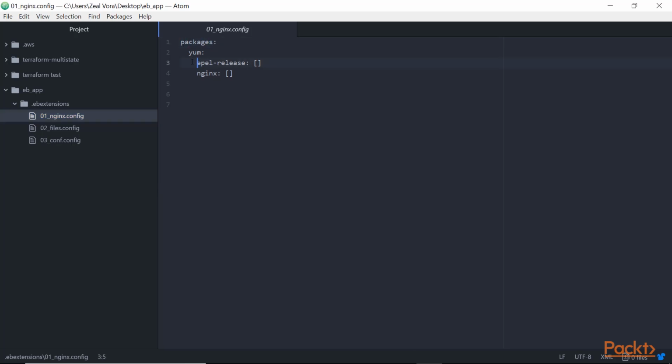If you look into the first file, I have packages, and what this will basically do is install two packages within my environment. One is epel-release and the second is nginx. So these are the two packages that it will be installing.